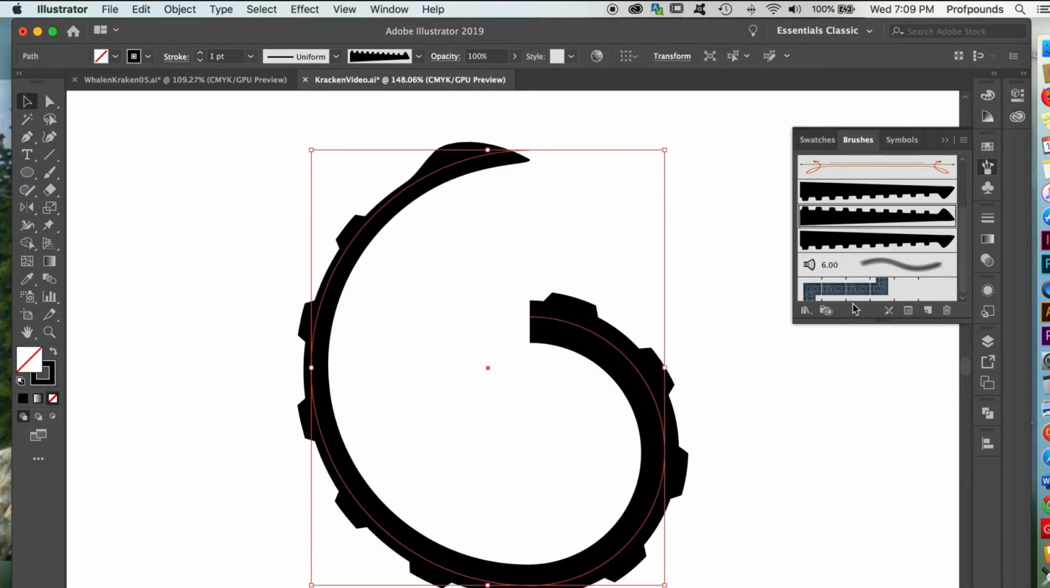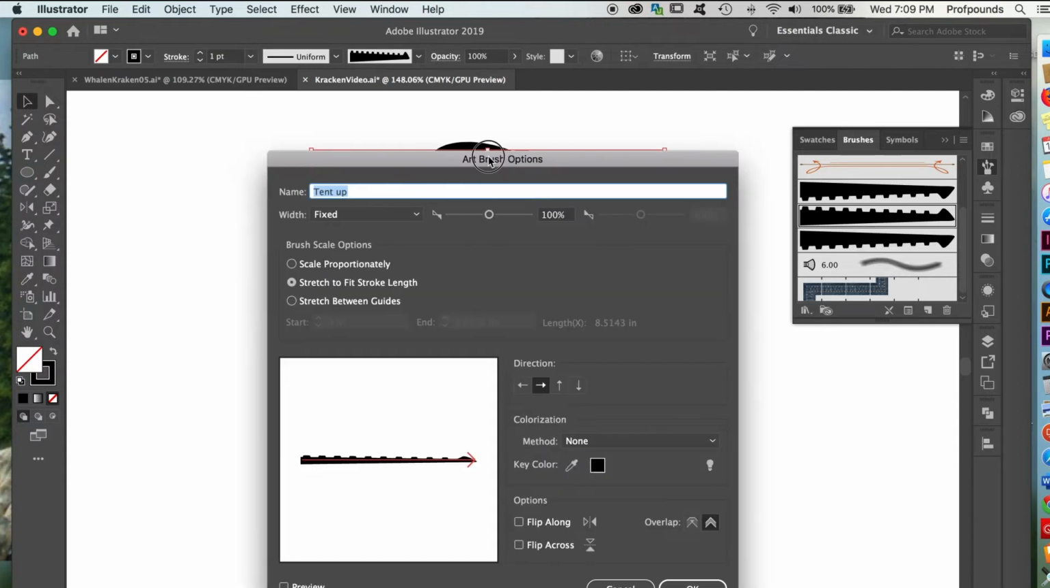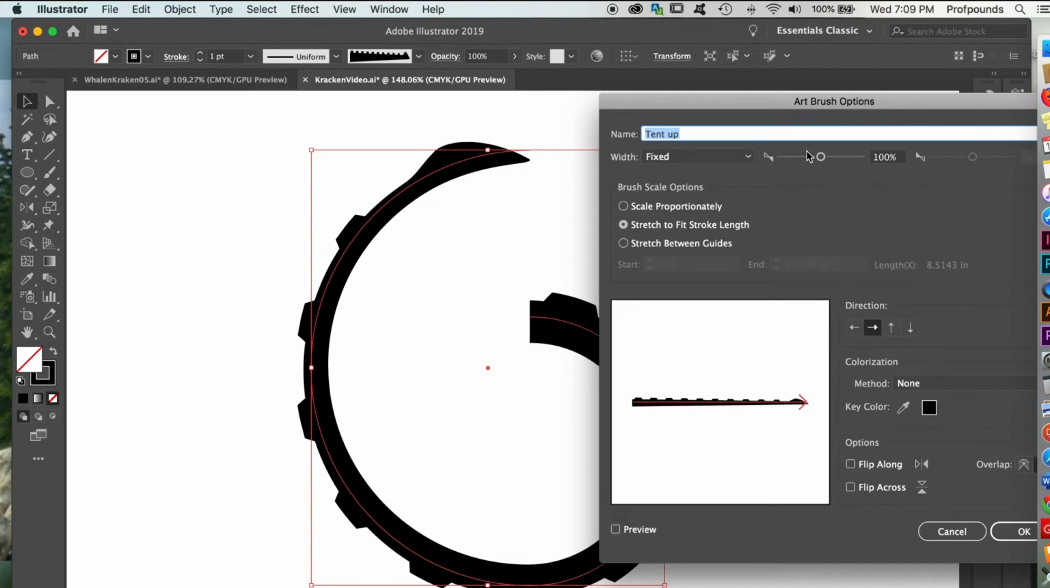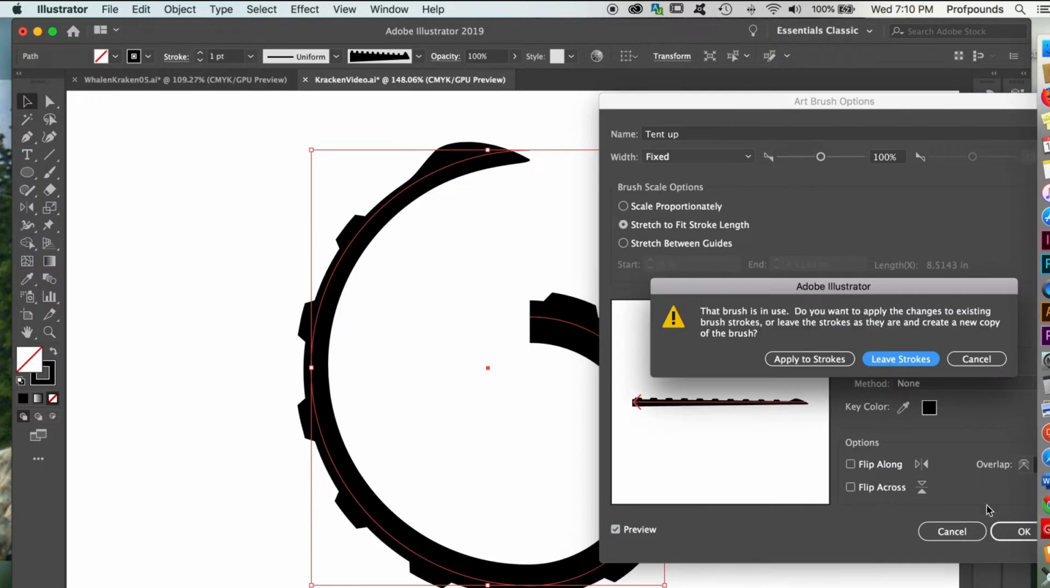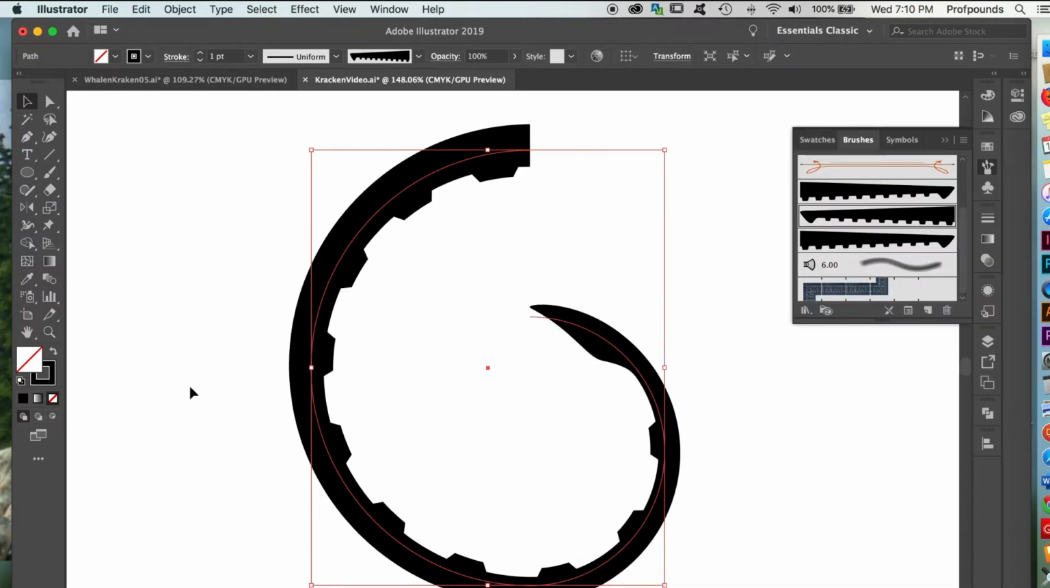This is fine if I want the tentacle to curl out from the center, but what if I want the tentacle to start on the outside and curl in? To change the orientation, I double-click on the brush in the palette, which gets me back into the brush options. By clicking the opposite direction arrow, then clicking OK, a dialog box appears asking if I want to apply this change to the selected path, which I do.